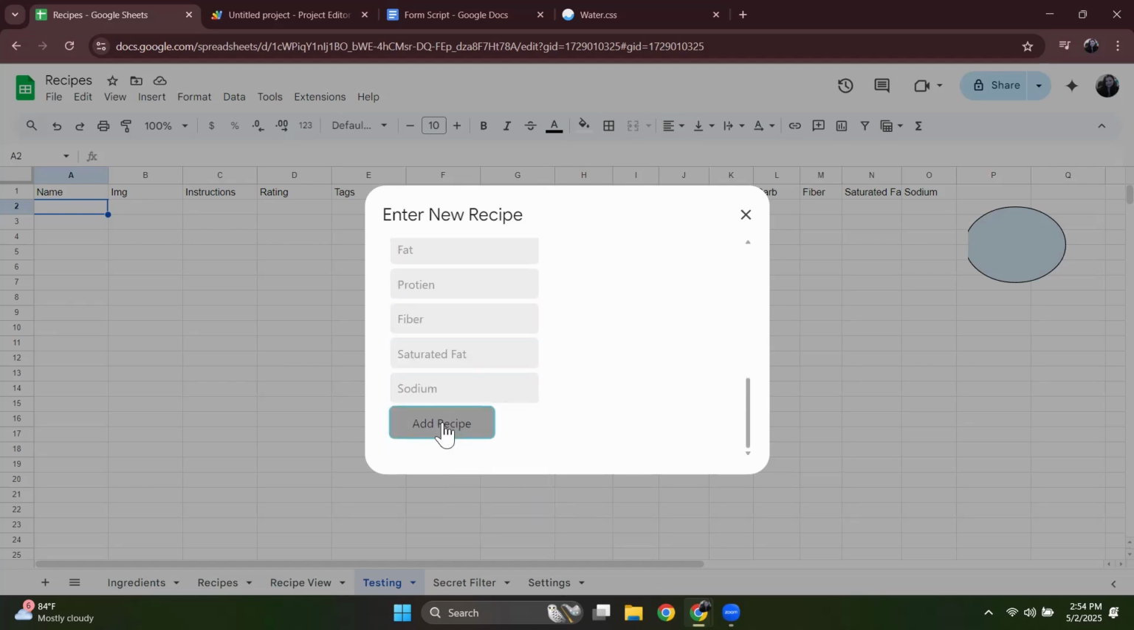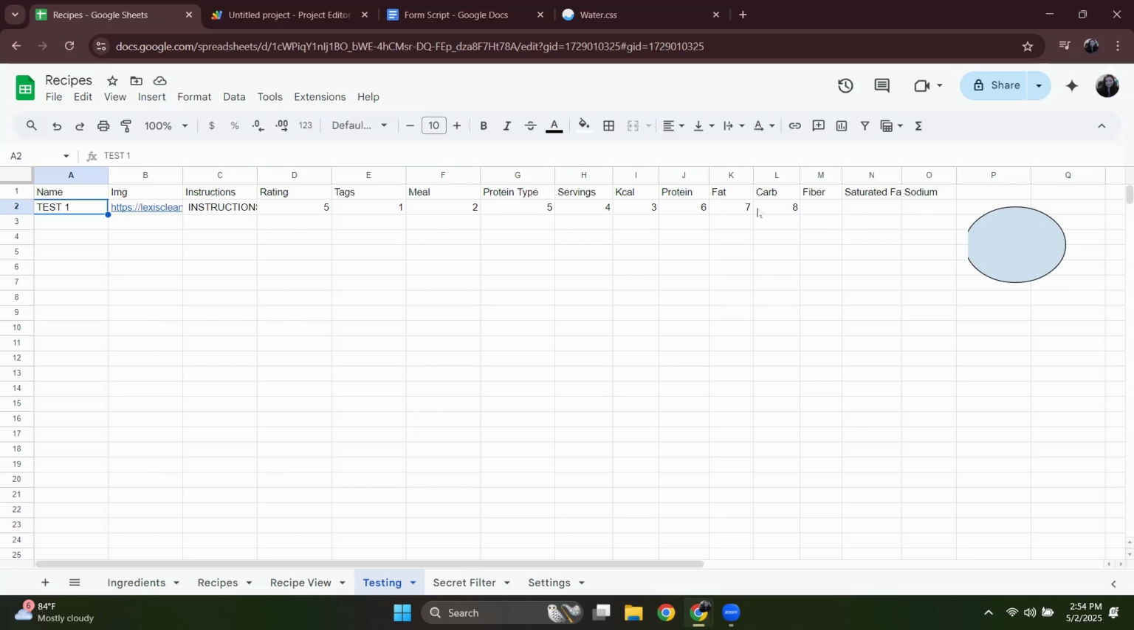Now let's take a look at the testing tab to see if the order is correct. Remember, it might take a second. Apps Script isn't always instant, but once it runs, your data should show up in the exact column order that you wanted. The values will be off for nutritional information, and that's okay because we're not doing our dropdowns yet. And again, we'll get to that later. But otherwise, it looks really good.